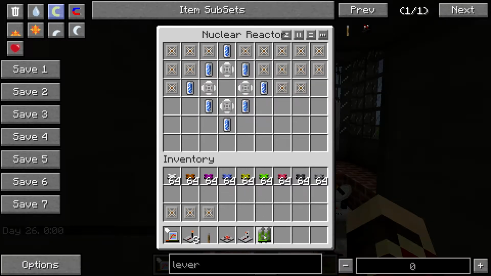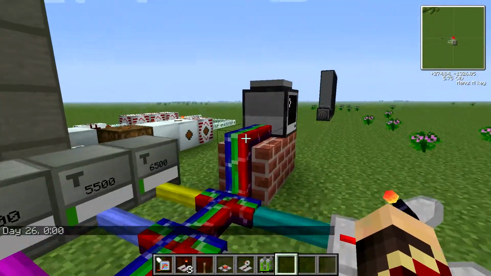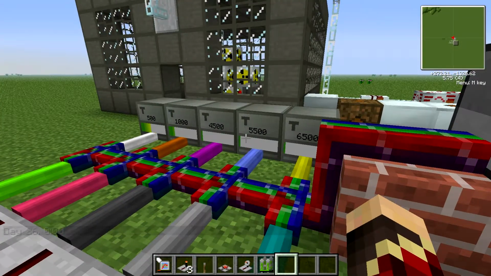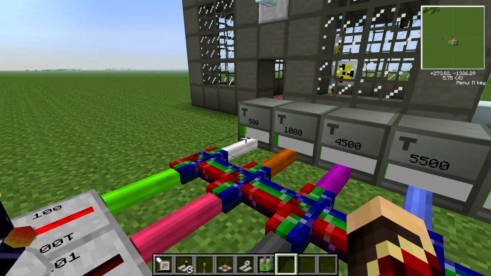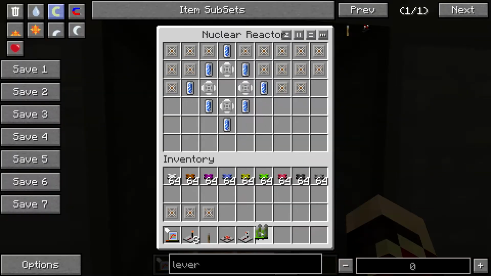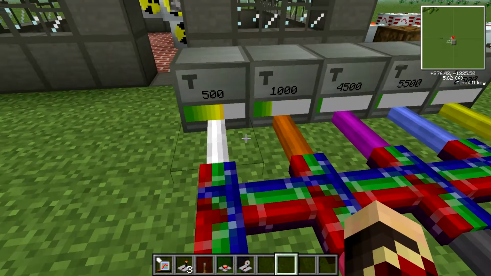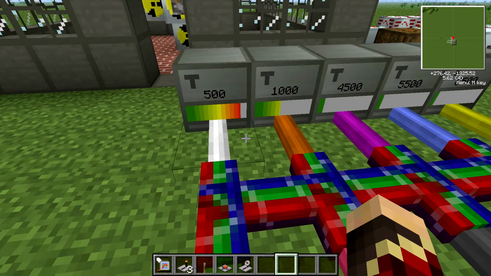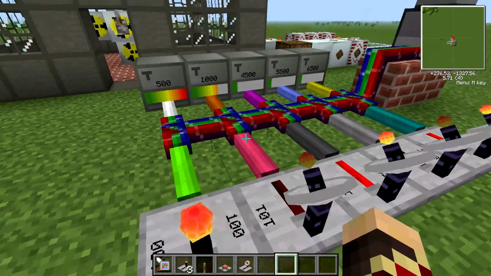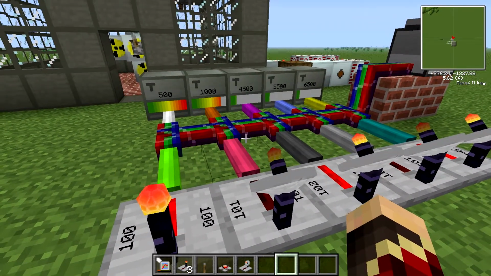Let's take your precious uranium. What do you say? Screw that. I spent so much time trying this. Okay, okay. It's heating up. Let's wait a few extra seconds.